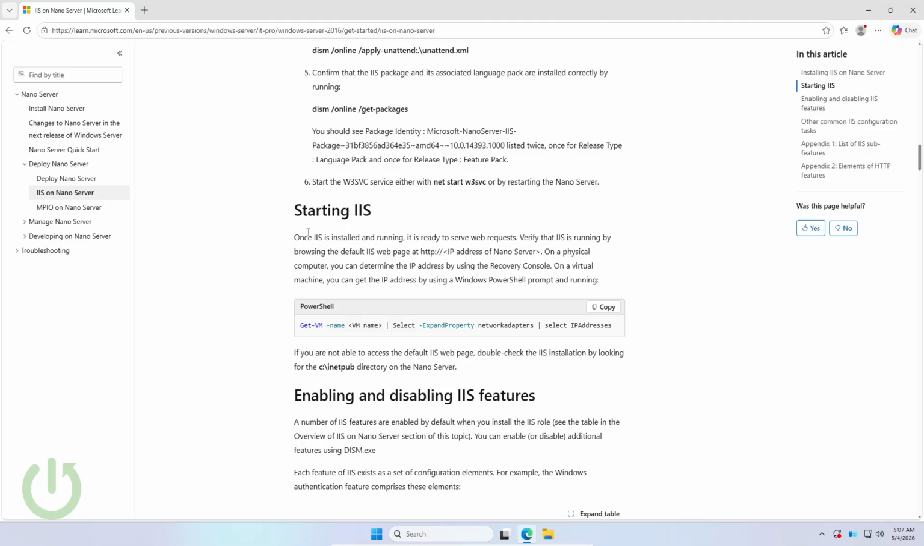Now, how to start this IIS? Once IIS is installed and running, it is ready to serve web requests. Verify that IIS is running by browsing the default IIS web page at http:// and the IP address of the Nano Server.